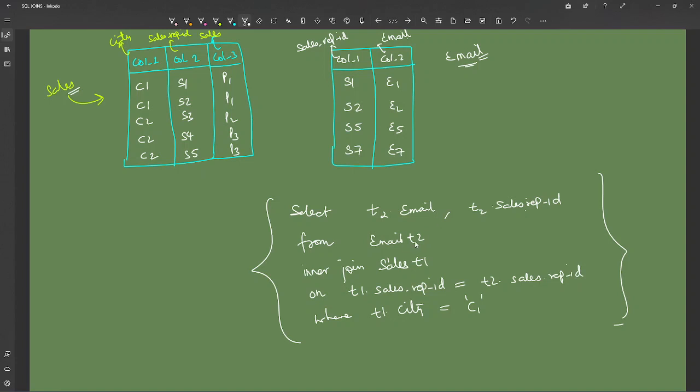Select T2.email. I'm calling email as T2. Again, a bit unconventional, but it's not wrong. I can call email as T10, and I can call sales as T11. Doesn't matter. T99. The naming doesn't matter. The convention is basically that if email is coming first, you write it T1, but this is also going to be fine. So select T2.email. I'm asking for email and sales rep ID from this email table. I'm trying to join, again inner join, with the sales table on the matching column, only sales rep ID, where T1.city is equal to C1.